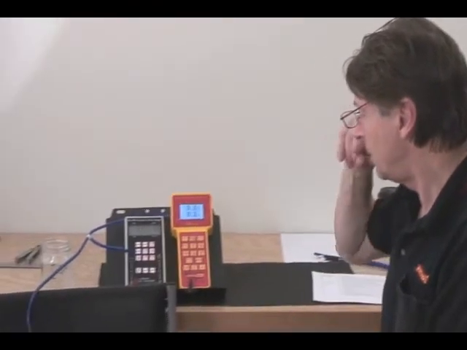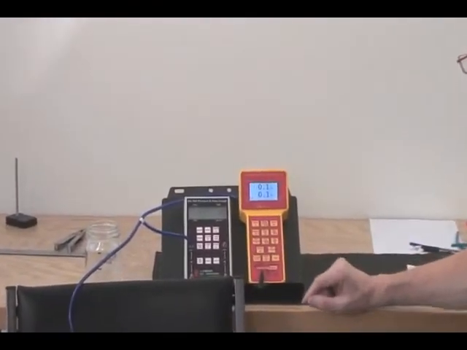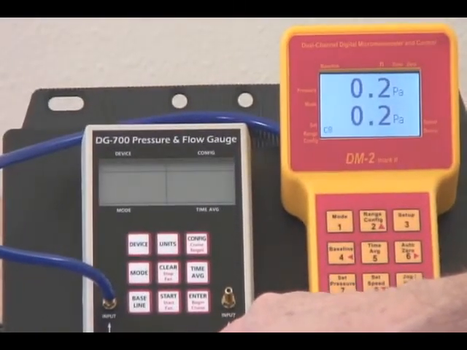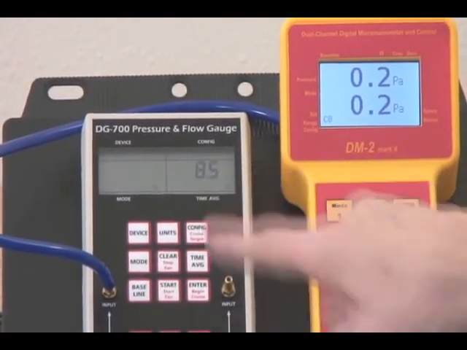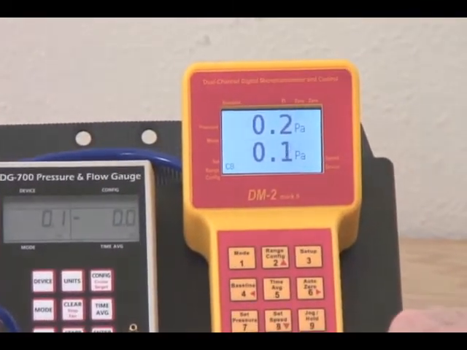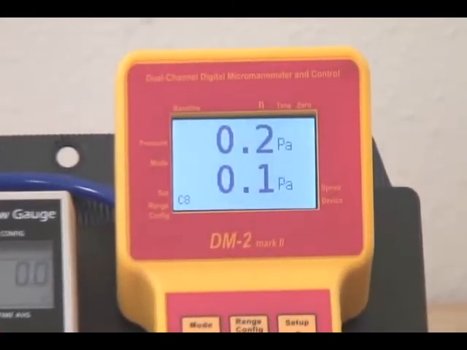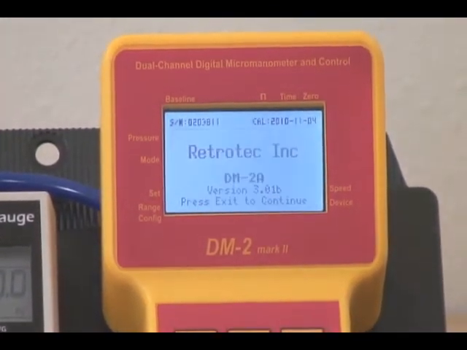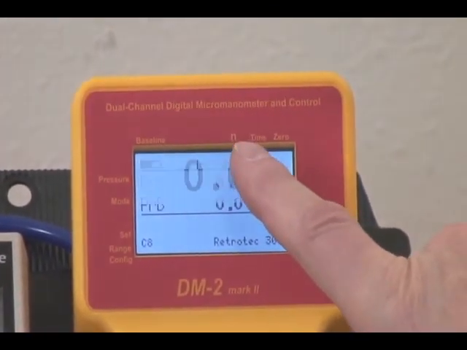Now the other thing that we should take a look at is what happens when we turn those gauges off. This gauge is set on 1 second averaging. When we turn it off, turn it back on again, it goes to 1 second averaging. With this gauge, when we turn it off and turn it back on again, it goes back to 10-second averaging.